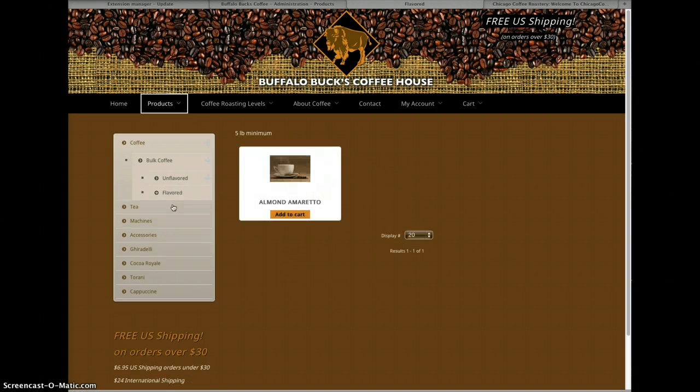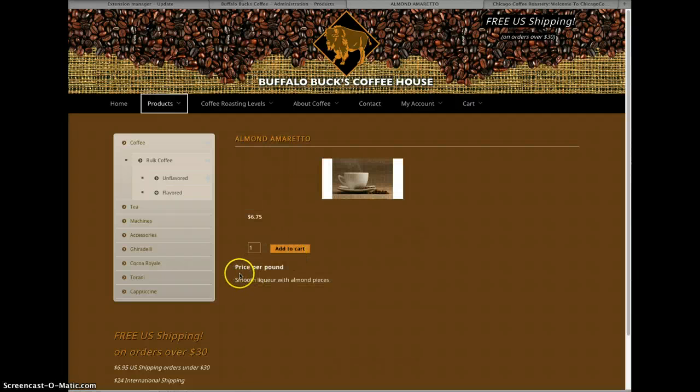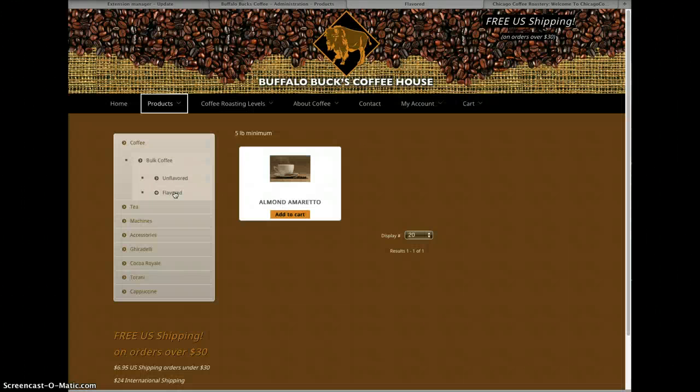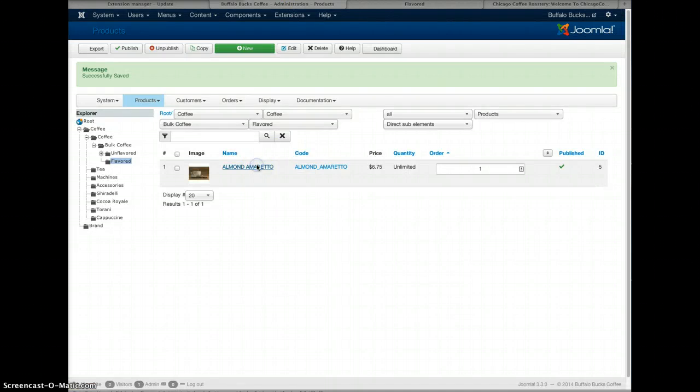So let's just again press save and close, and let's go back to the site, and I'm going to click on flavored again, and there's almond amaretto that's just newly added, and there's the price per pound, and then you can add to cart, and there's the description, and there's the image. Okay, so if we added another product, it would show up right here in the same category. Okay, and here's the text for this category. This category had that text, 5 pound minimum. Okay, there you go. You may want to put that in the product as well.